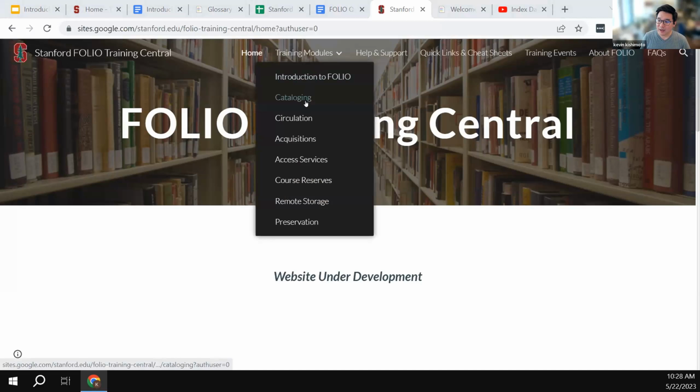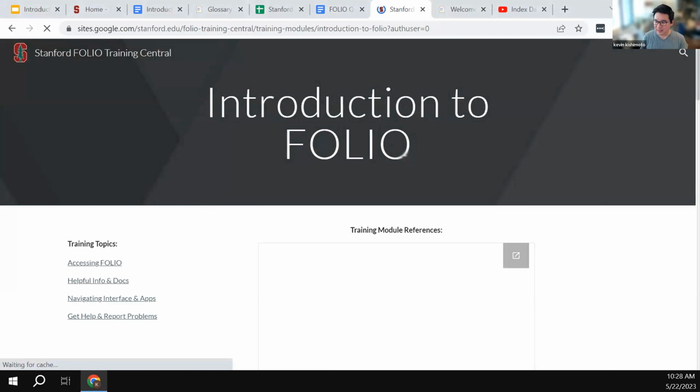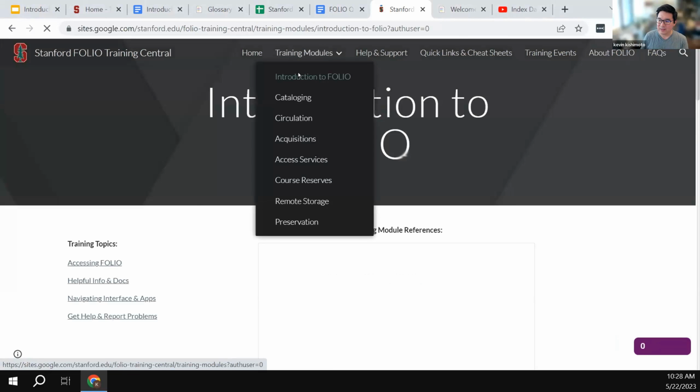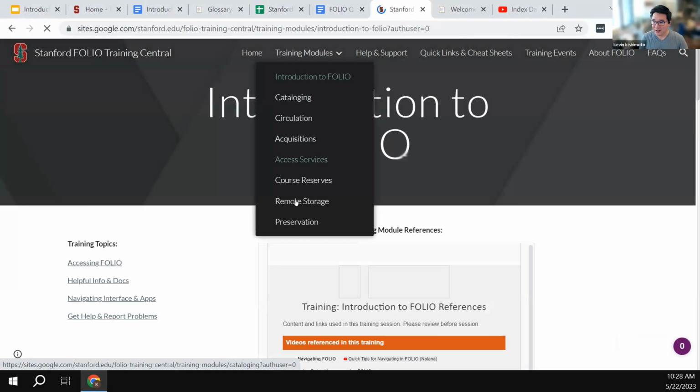Some of the training modules will be like today's session that we're in right now. As we get this posted and as we have slides and everything ready, they will be posted to this Introduction to Folio section on the website. Similarly, there are other sections for the different departments and different types of library tasks that you will be doing in your job when we move to Folio, or as we learn to do our jobs in Folio, coming to September.